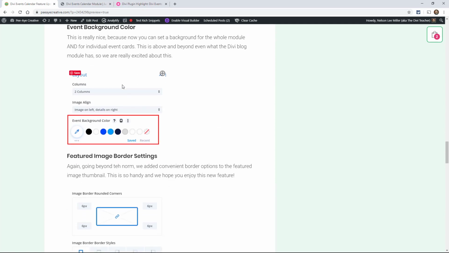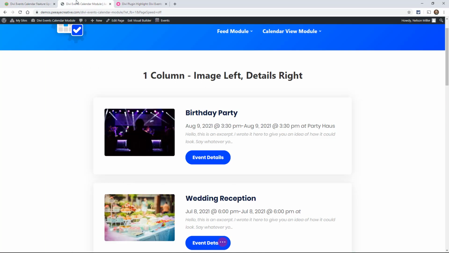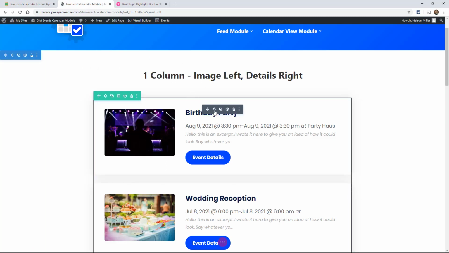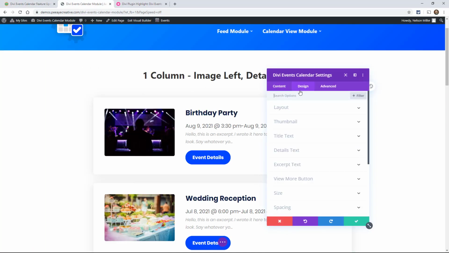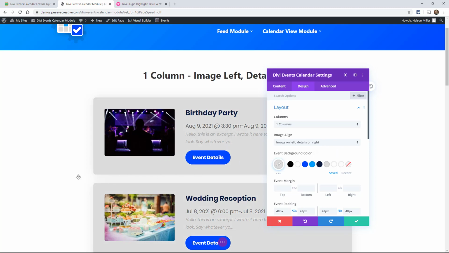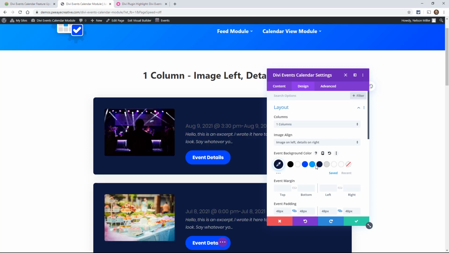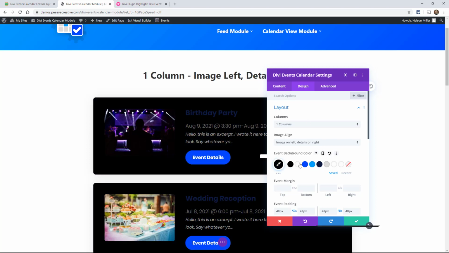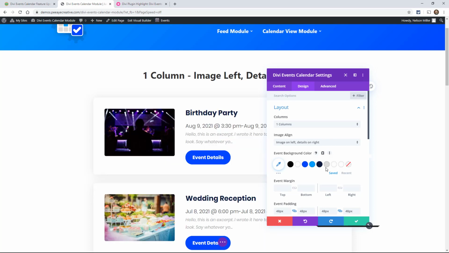Another one is the event background color. So this is pretty cool, and we're trying to go above and beyond even what Divi normally provides. So in the layout, we stuck it in here. So this would be for individual events. Okay, so here you can see what's happening. It's not the whole overall module, right? But it's each of these cards. Okay, so that's kind of cool. The event background, that's a new feature.